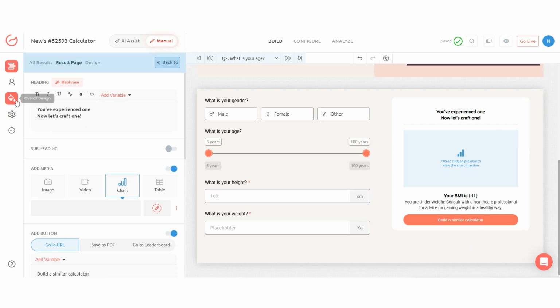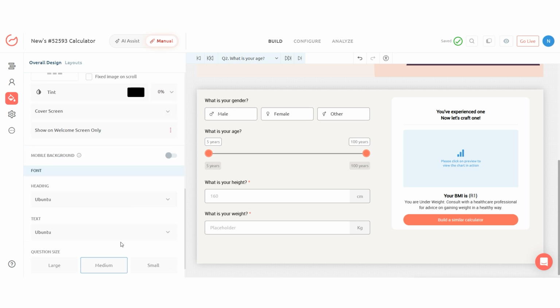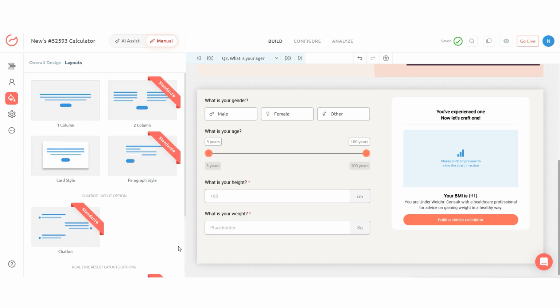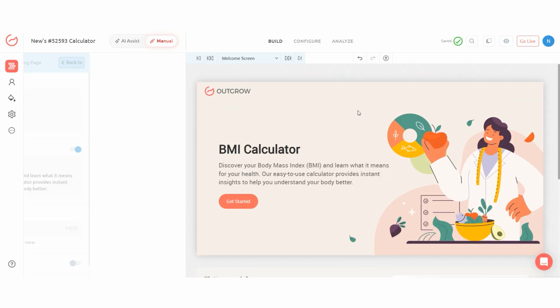Head to the Design tab for the finishing touches. Upload your logo, apply your brand colors, choose custom typography, and adjust layouts as needed. The goal: your calculator should feel like a native part of your site, not a third-party embed.